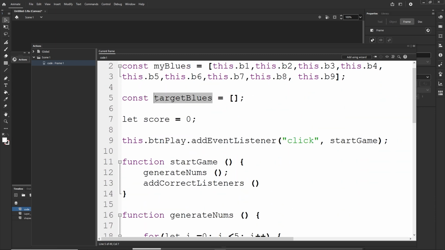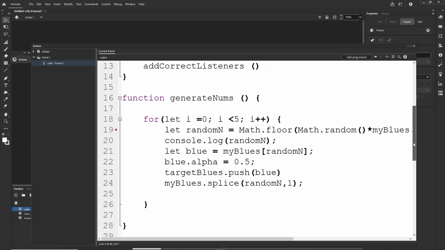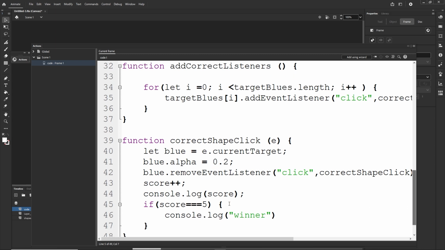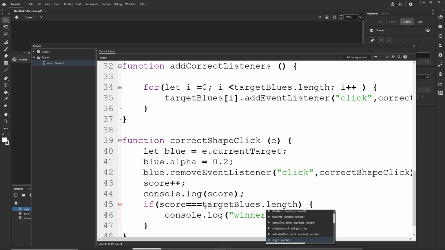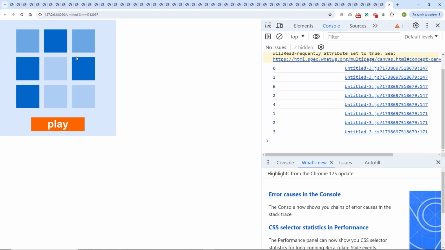Because if in generateNums we generate 5 things, and we push 5 things to the targetBlues, then the score needs to be 5. But if we generate only 3, then score needs to be 3. If we generate 7, score needs to be 7. So if you have 3 shapes, then the length of targetBlues is going to be 3, and you need to have the score which is going to be 3. I can go with Control Enter, I will go with play, and it is going to work like so.